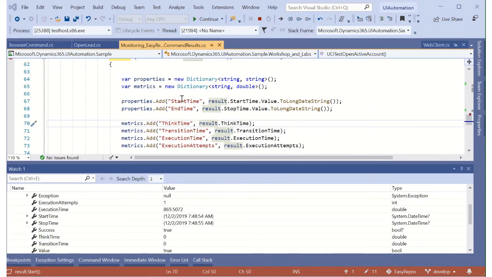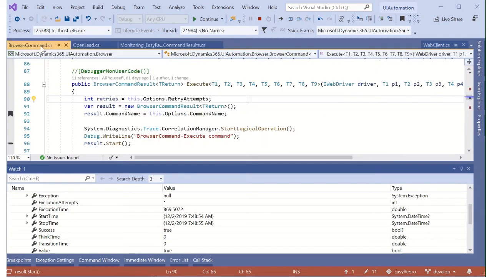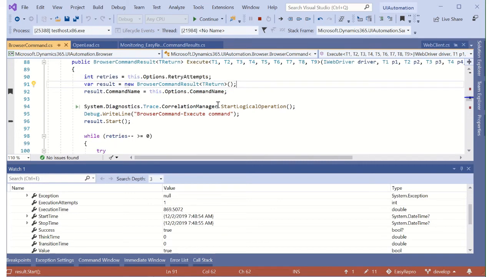All right, so I've navigated back to my for each loop. We've looked at the think time, the transition time, execution time, start time, and end time. Let's look and see how those are actually implemented here. So I'm going to move over to the browser command.cs file and to the execute method you see here. What this is doing is creating the result, which is going to be my browser command result. You can see here there's the command name that's set here.